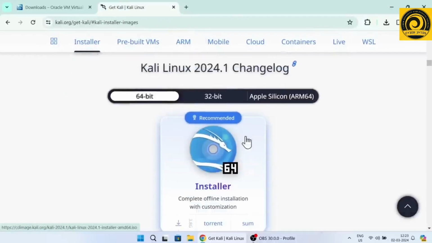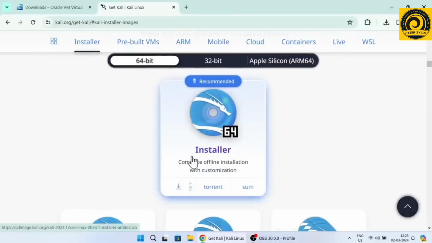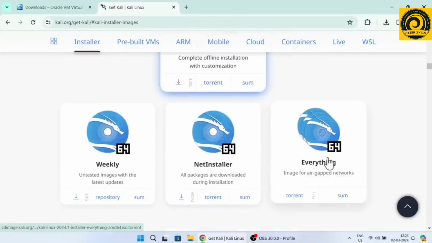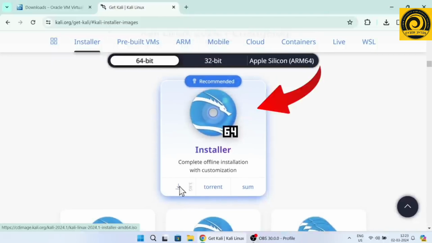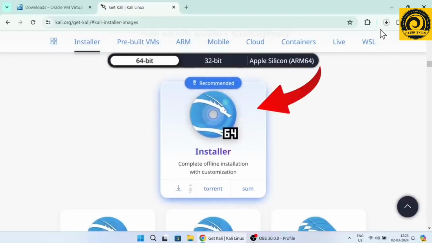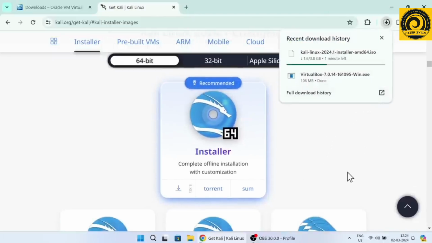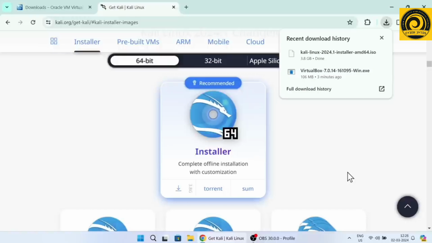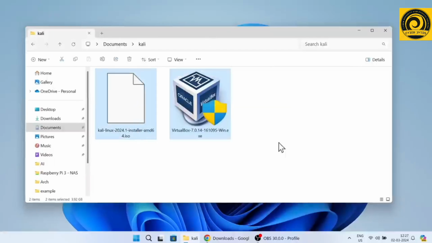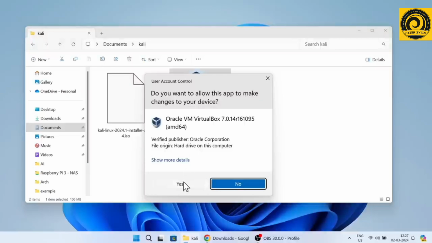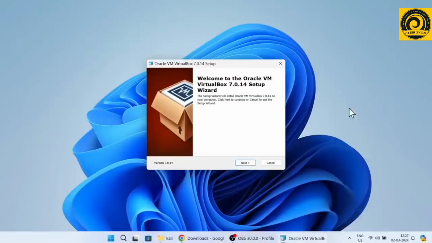You can choose the default 64-bit ISO, or you can pick the everything ISO that contains every tool possible. For now, I choose to go with the standard ISO. Once VirtualBox and the Kali Linux ISO are downloaded, place them on your desktop for easier navigation. Then double-click on VirtualBox and follow the on-screen instructions to install it.